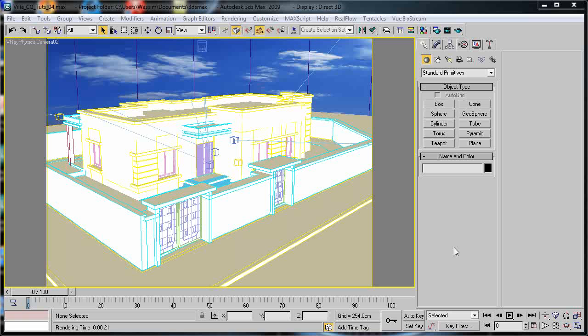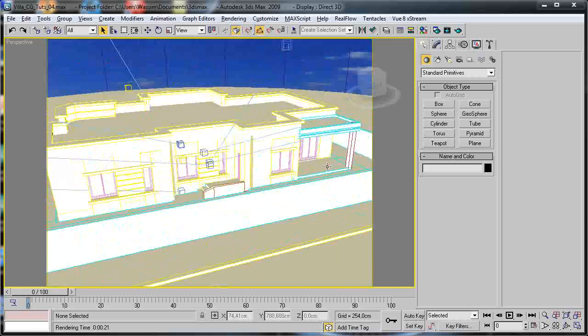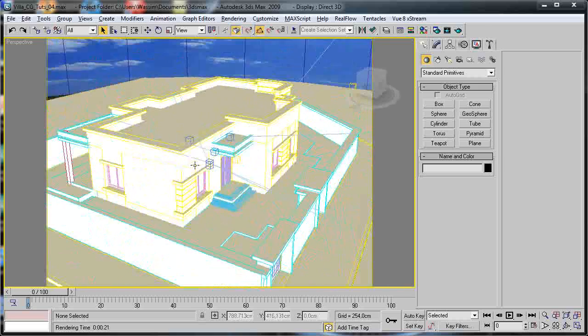Alright guys, 3D Studio Max started, project file loaded, let's get into it. So, first of all, I'm gonna make an overview of the materials that we're gonna use, as simple as the materials will be.